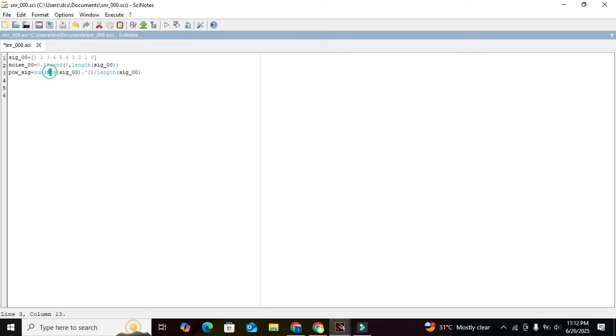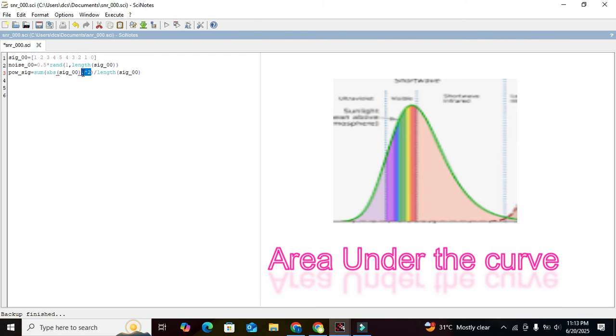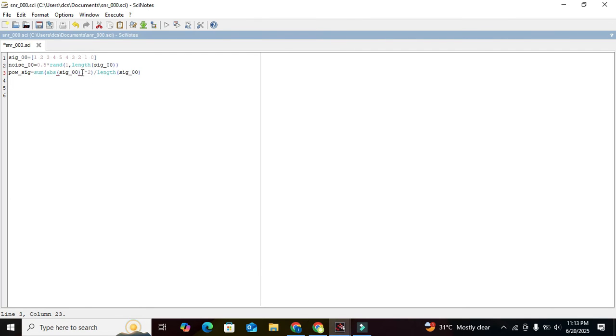Now why have we taken the absolute? Because we want to nullify the negative values. And why the square? Because power is just a scalar. We have to do these things because signals obviously have some sort of area under their curves, and in order to find the power we have to measure that area. So sig_00 dot raised to the power 2 divided by the length of sig_00. So this is the power.